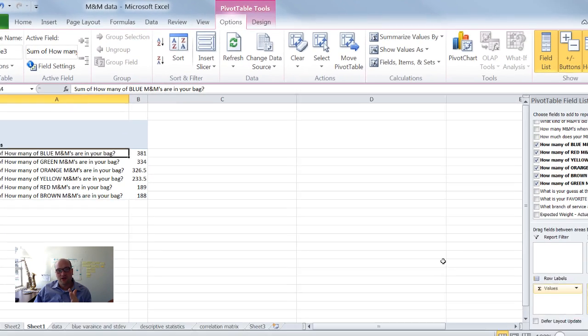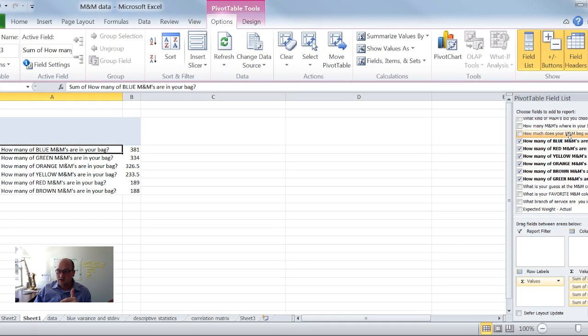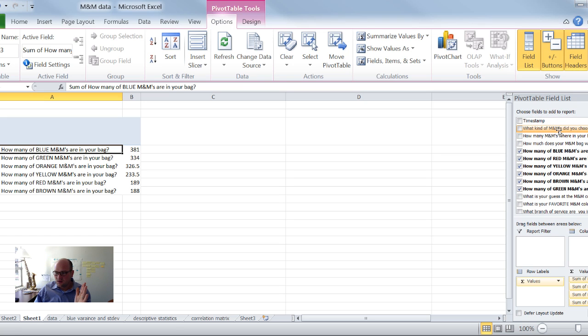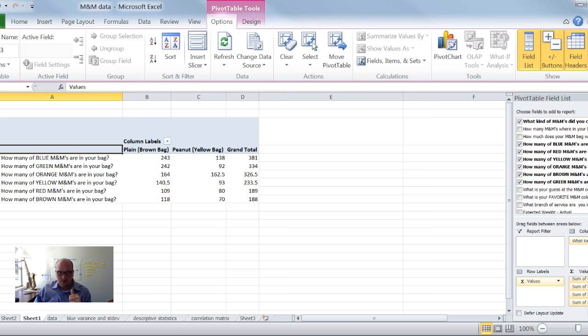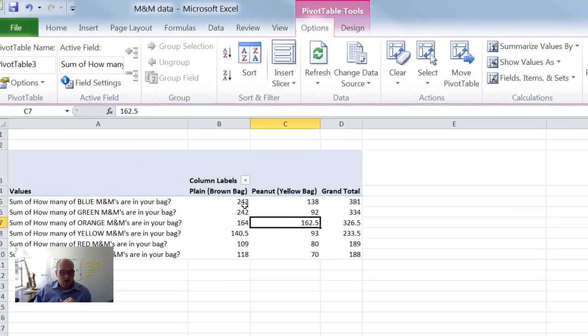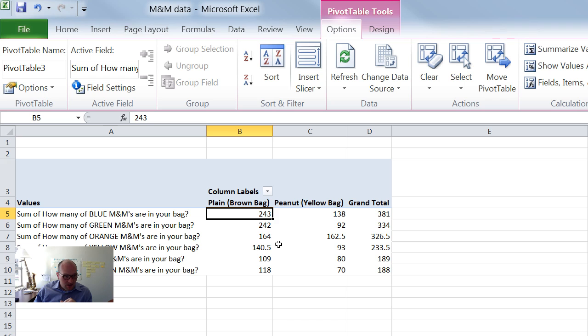Now, if I wanted to separate it across the two bags, I could do that as well. Remember, I dropped what kind of M&Ms did you choose in the row labels. Well, now if I put it in the columns, it will separate it across columns, which is probably what I want. So let's try that. It's up here, and I'm going to drop it into the column label. And there we go. It's separated by plain, peanut, and then total. So now you can sort these one at a time. For plain, sort it, looks like it is blue.